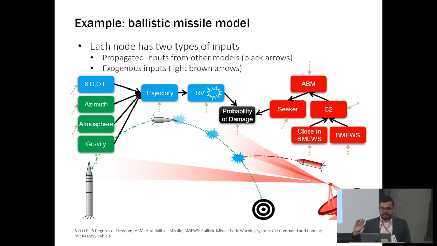The red side is the more challenging aspect for us. So it starts off with this thing called BMEWS, which is the Ballistic Missile Early Warning System. Just think they have a radar set up. At what point does their radar detect that our missile has fired and is coming at them? They have a close-in BMEWS, which is a little bit better, but it only works at shorter range. That feeds into command and control, C2. That feeds into an ABM, anti-ballistic missile model, feeds into the seeker, feeds into probability of damage.